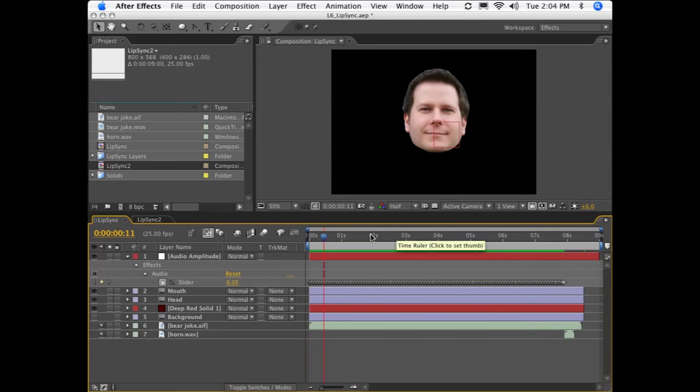All right, so what we need to be able to do is drop some audio into After Effects, convert that audio data into keyframes that we can use, grab those keyframes and apply that to the y-axis as well as the rotation of this mouth that I've cut out in Photoshop. So that's what we're going to do, and let's get it done.